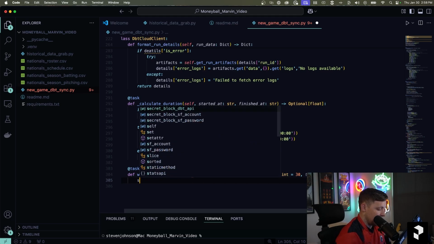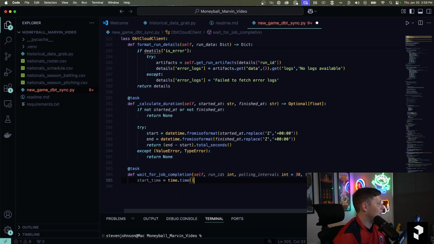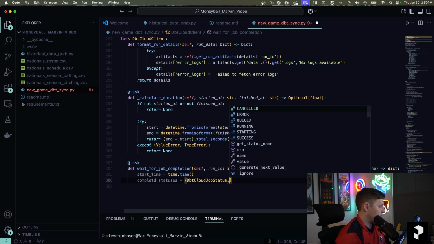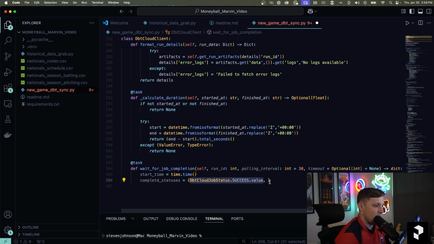So with the definition here, we're going to do start_time is equal to time.time. And then we do completed_statuses is equal to, is where we're going to go get that class that we had before. So DbtCloudJobStatus.SUCCESS.value, comma. We're going to do a few more of those, because the ones that we want to do is success. We'd like to do error, and then we would also like to do canceled.